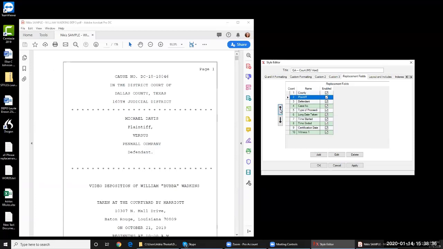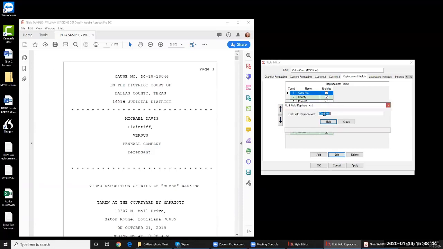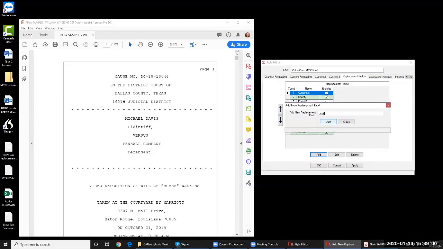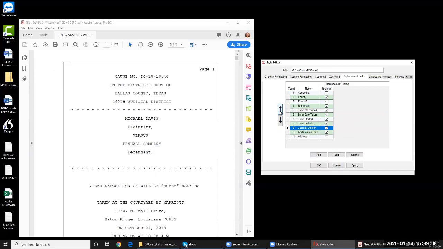Now over here, I'm going to move it because I like my plaintiff above my defendant. I like to put things in the order that I see them. So this would be my cause number, and then my county. Okay, my judicial district. So I'm going to do add, and I'm going to move that to right under county. Then I have my plaintiff and my defendant.